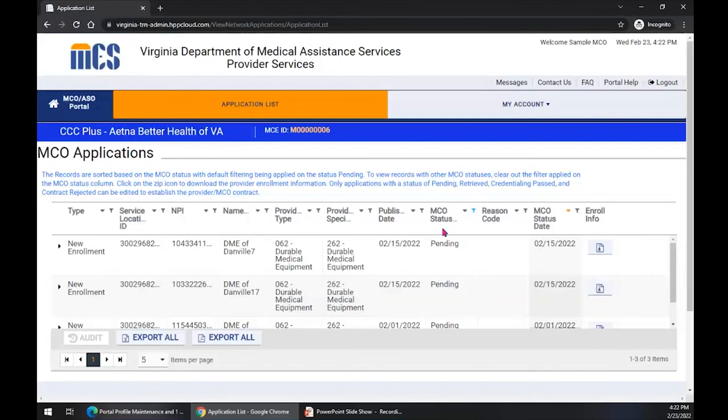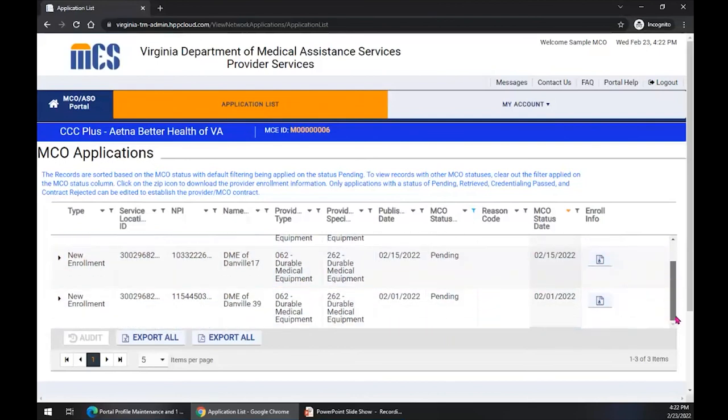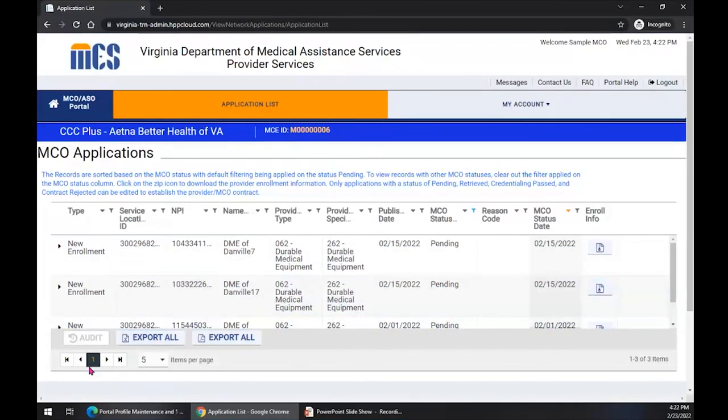So notice over here where it says MCO status, all of these applications are in pending status, and that's the default. Notice we also can switch pages. We may have more than one page of applications. A couple of things that I want to point out to you on this page, in the table, are that we have filters.